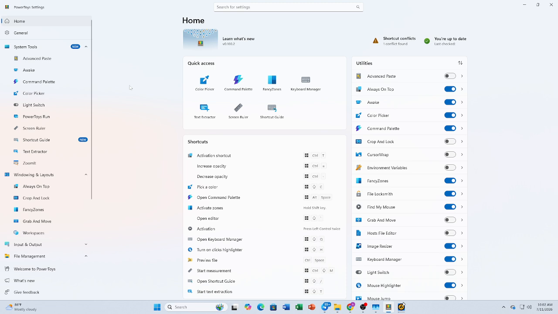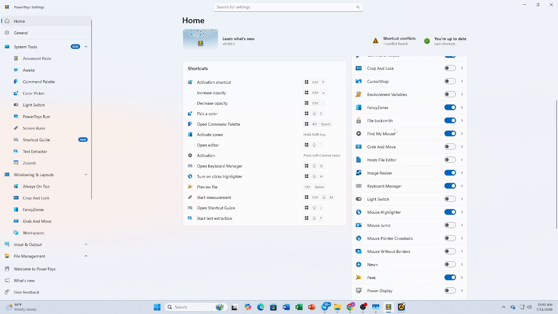In this video, I'll show you how to use Image Resizer in Microsoft PowerToys step by step. If you need to resize one image or several pictures at the same time without opening an editing program, Image Resizer makes the process fast and incredibly simple.